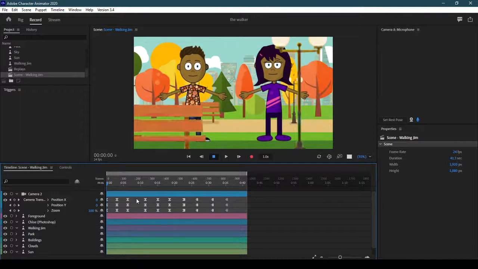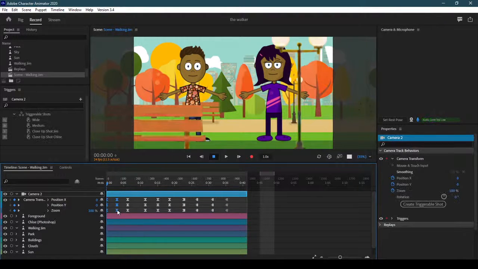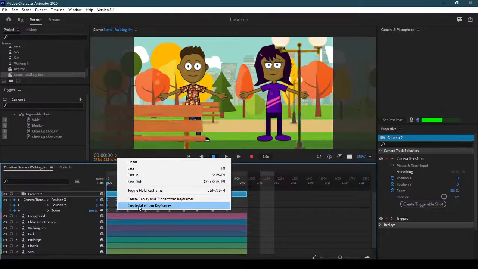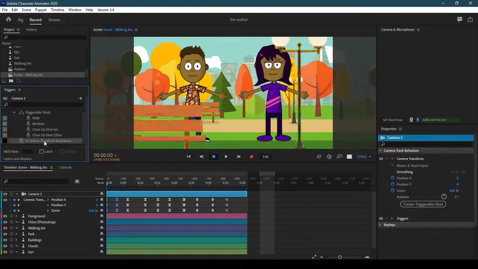So what I will do here, first of all, I will take these. Let me put this somewhere here so I can see what's going on. Okay, now I can take this first one where it is zooming in. Right click here and I will create replay and trigger from keyframes. And as soon as I do it, it will give me this option here. So I can rename it and call this one zooming in.